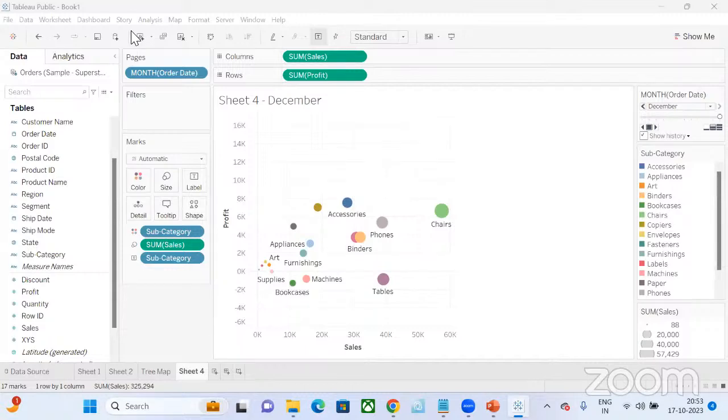How can this particular workbook be saved? Press Ctrl S. It will ask for the login credentials, the username and password. Once you click on save, it will ask for your username and password. While registering for Tableau Public, you might have given some username and password. Enter that. It will get saved onto Tableau Public.